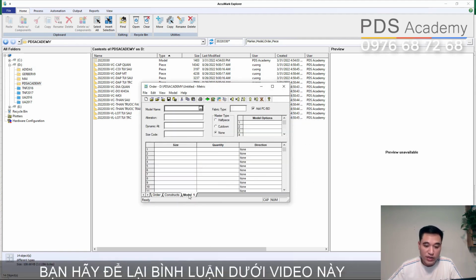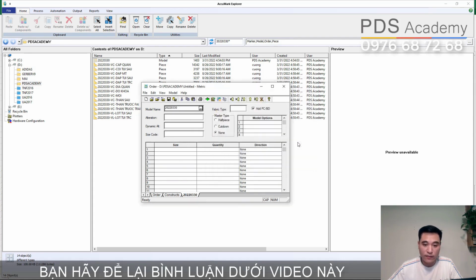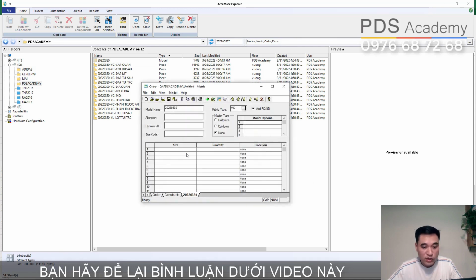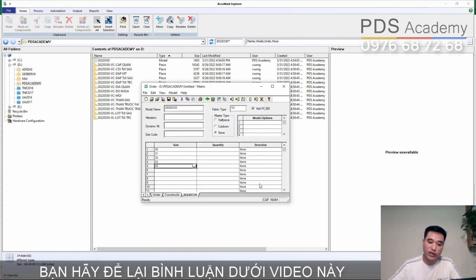Then I move on to the module section. I will select the detailed statistics table that they sent me here. Then I select this detailed statistics table, and at this point I will select the fabric type section. I will choose the type of fabric that I need to lay out the pattern for. Next, I will select the size. Since I am calculating consumption, I will select every size for the layout. Then I click Save here.